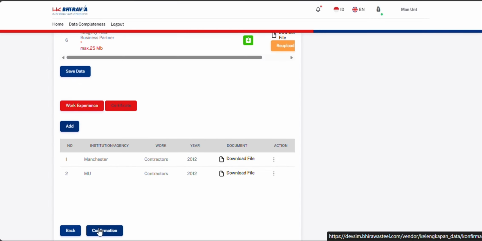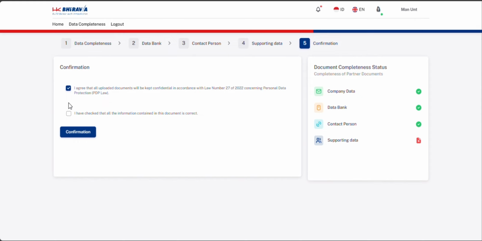Then go to the statement confirmation page. If you agree, you can click the box button, then click the confirmation button, and you're done.